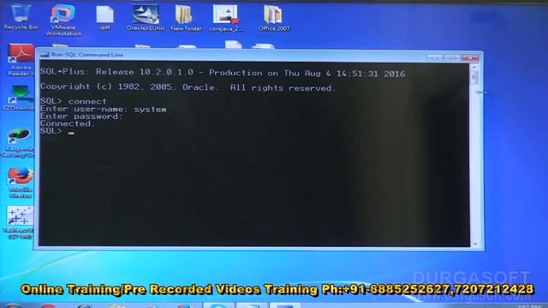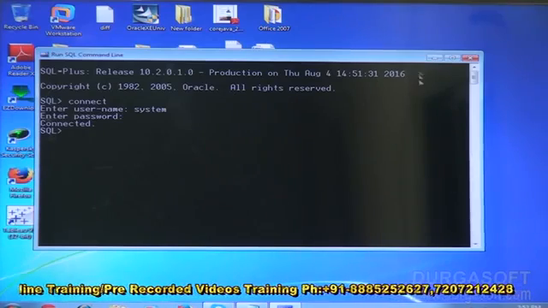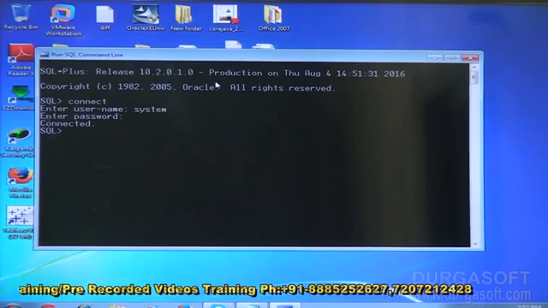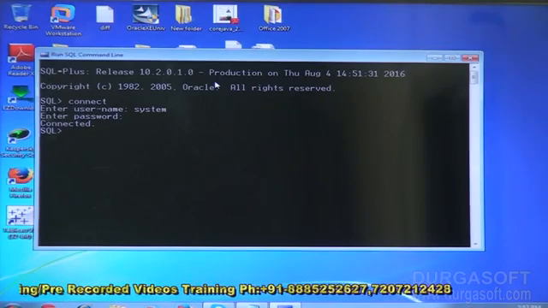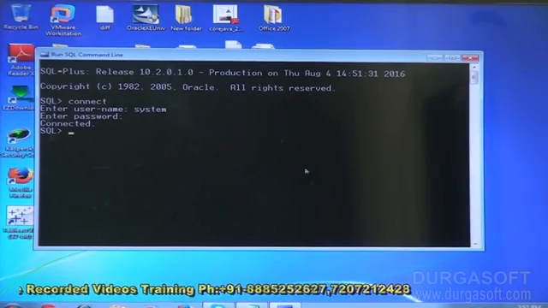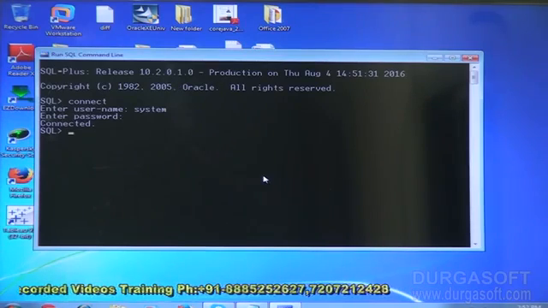This is a SQL*Plus window. It's a completely CUI based window. You can't operate even your mouse here. Why? Because it is a purely command based interface. It will not support graphical objects, and it does not support the mouse pointer.